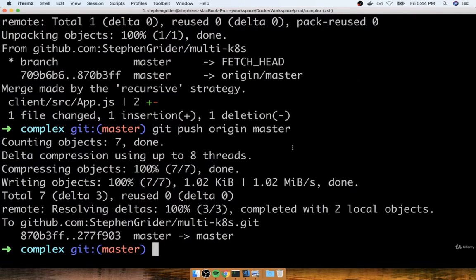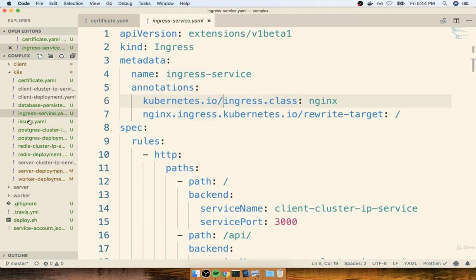All right, so as usual, this is going to be picked up by Travis CI. It's going to run our tests, and then it's going to attempt to apply all the different config files in the K8s directory. Since we just created certificate.yaml and issuer.yaml, they will both be created automatically by our kubectl command running over on the Travis CI instance.